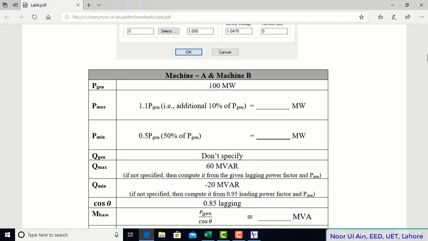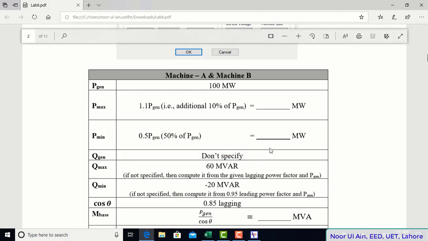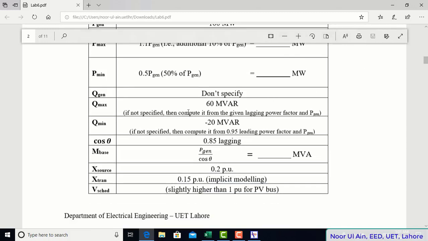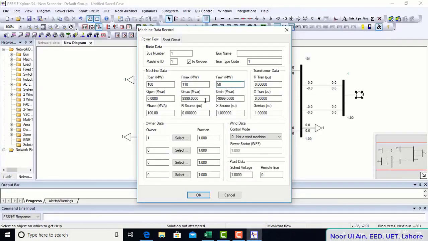So what we have done so far, we have specified the rated real power of your generator, the upper limit and the lower limit of your generator. QGen is not to be specified, and Qmax and Qmin are given to you. But if they are not specified, you can compute them based upon the power factor, and how, we are going to discuss in lab manual 7. So currently this is 60 and this is minus 20. I'm going to specify it like this, 60 and minus 20.